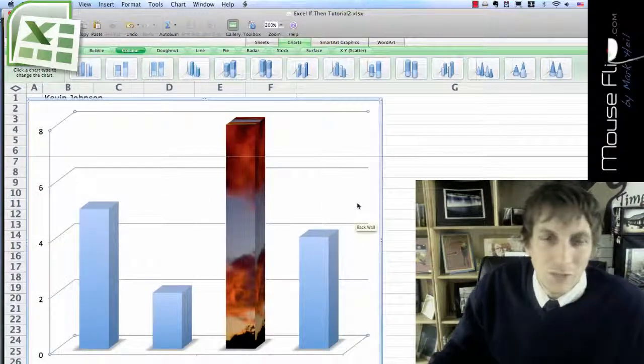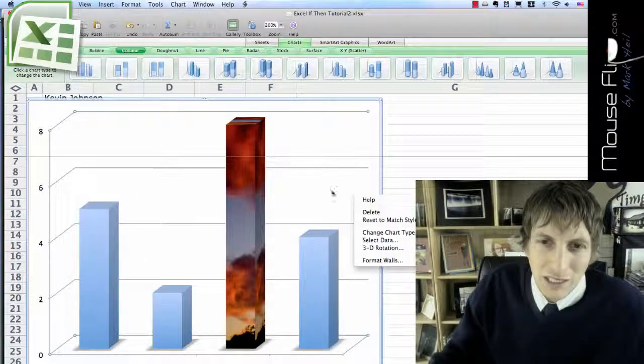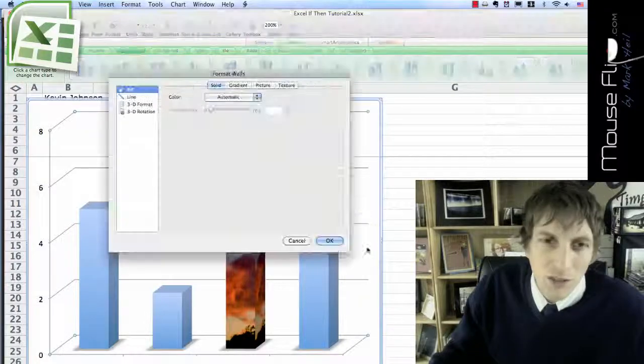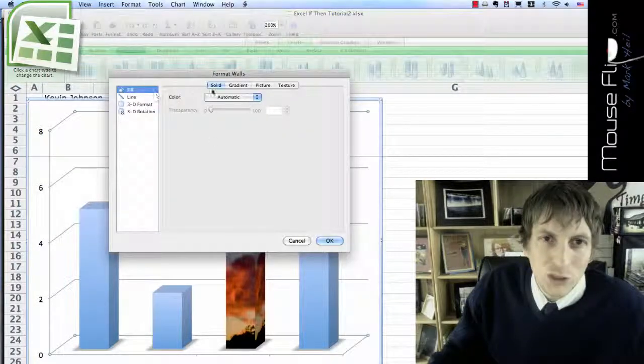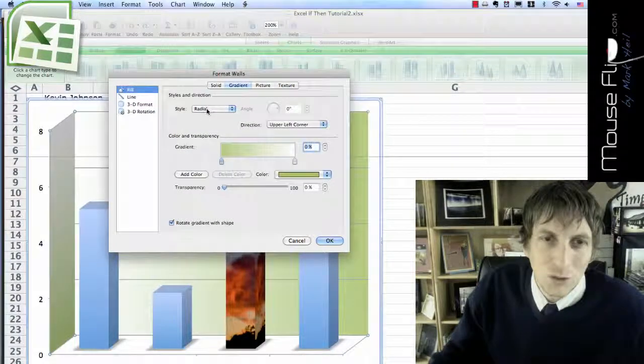Okay, let's go ahead and format the background of our graph. Control click on what this is called, a wall. Okay, you can hit format walls, and then what you can do is you can fill it. So let's go ahead and fill it with a radial gradient, and you can choose the colors to fit your theme and your style.